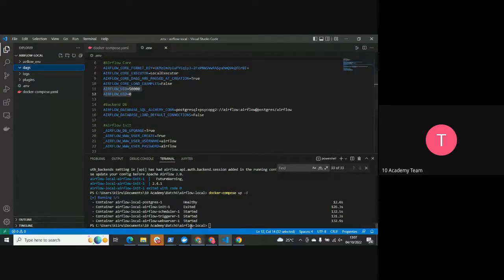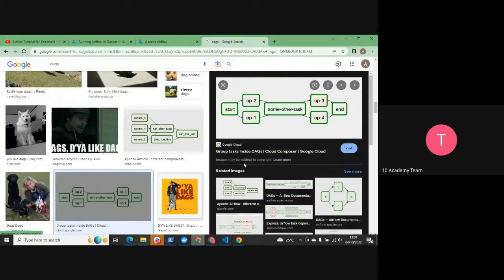Something else, maybe we finish up with the definition of terms before I go ahead to creating a DAG. You'll notice each node in a DAG, from the start up to op 1 and the other tasks, is defined as a task in Airflow, and each task actually runs an operator. Nathaniel mentioned a Python operator or a Bash operator. This is how the tasks are actually executed.